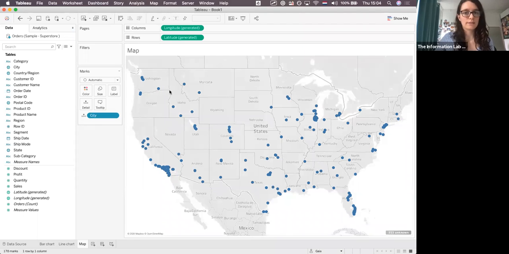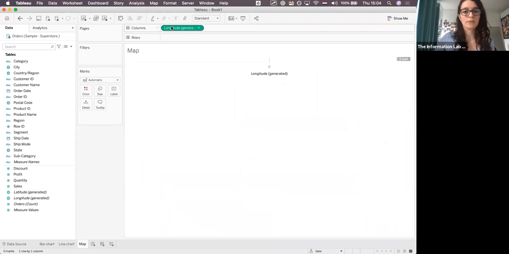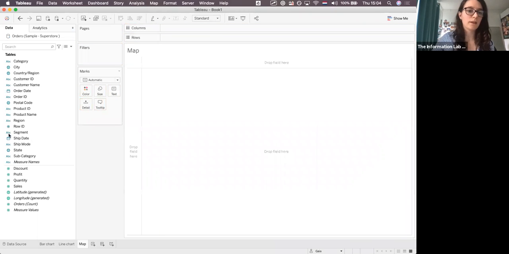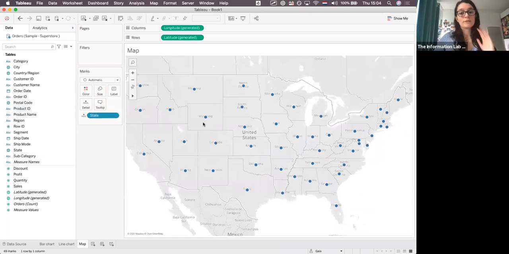So let's undo that. Another thing you might notice is what happened. Let me show again. If I drag this into the view, for instance, now I'm dragging state, state will go into the detail and longitude and latitude will go into columns. This is not something that you have to do, it's automatic.